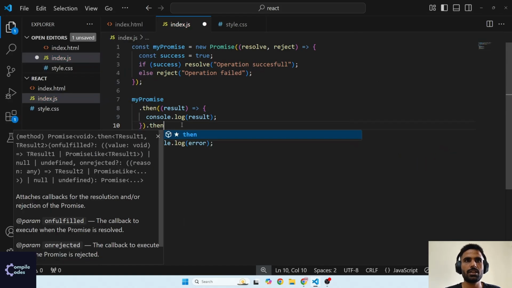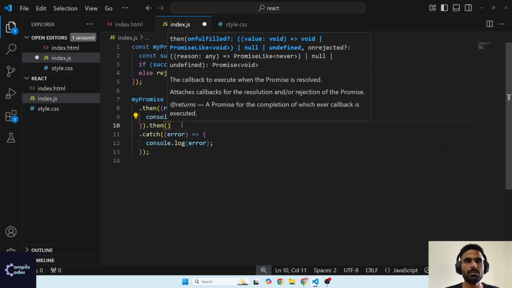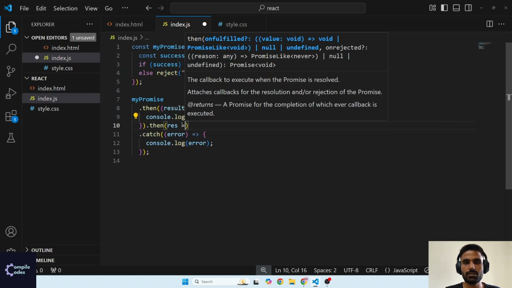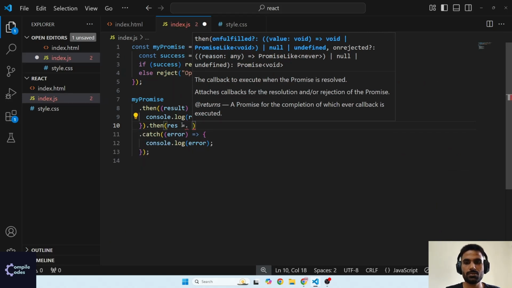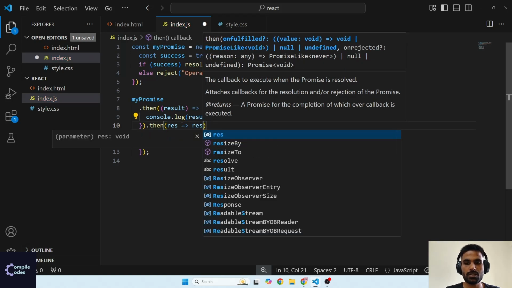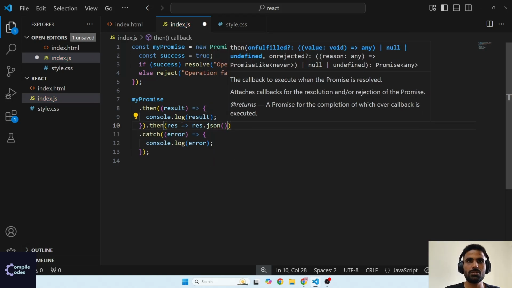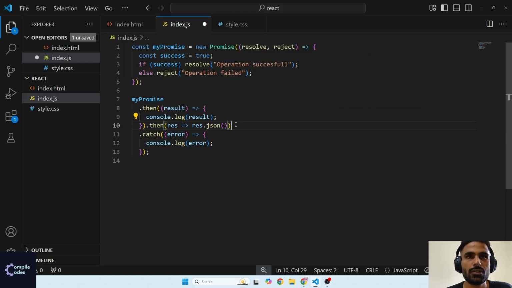You can again have a then function, and sometimes you need to parse this. So you can have res.json, something like this. I will better show it with an example.